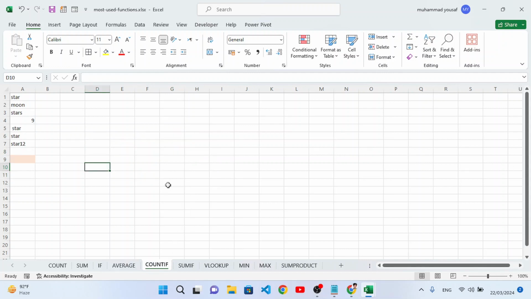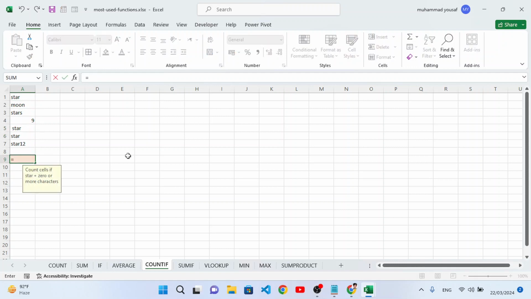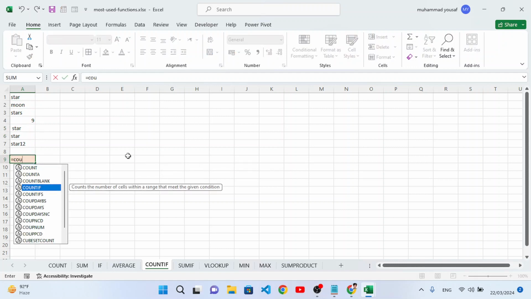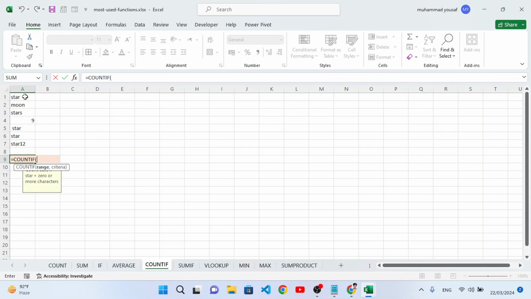Come here to the COUNTIF. COUNTIF is used to count the cells based on a condition. For example, we want to count just those cells which contain star. So let's do it. Equal to COUNTIF. First of all, range. This is our range. Comma, our criteria. Our criteria is star with a wildcard. It means those cells which contain star, and whatever is attached with the star, select those.